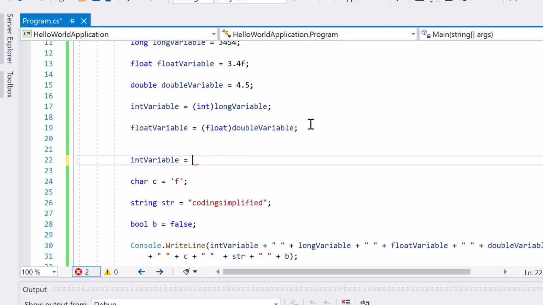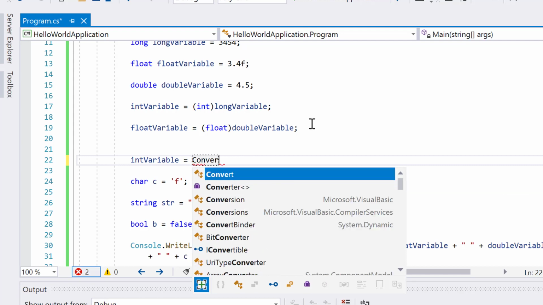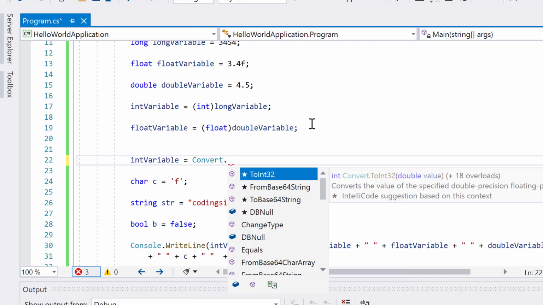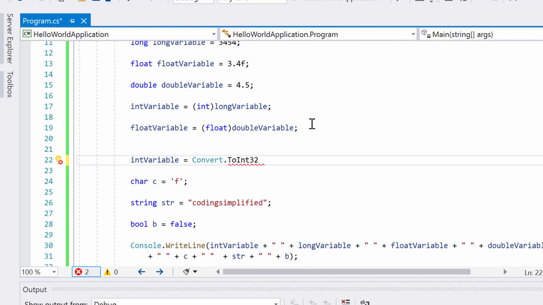Now here we have the functions, so we can have Convert dot ToInt32. 32 means that 1 byte maintains 8 bits. It means 4 byte maintains 32 bits. So it means this will be the integer. So now what I'm trying to do is convert the long variable into int variable. So now you can see this works perfectly fine, right?